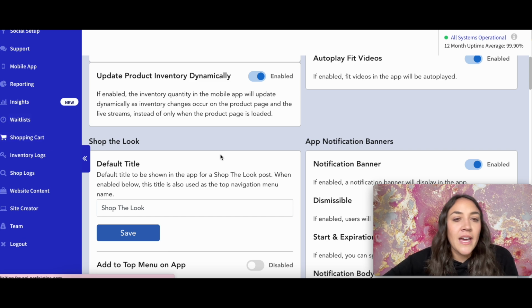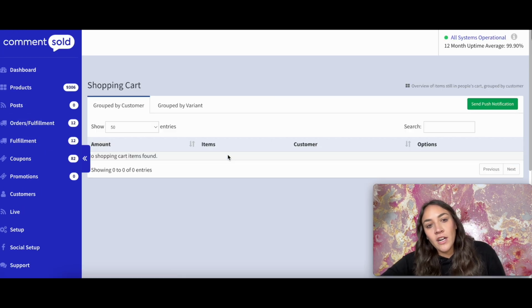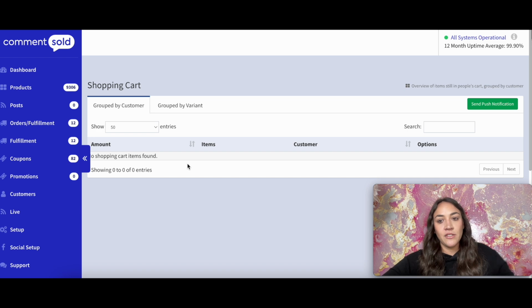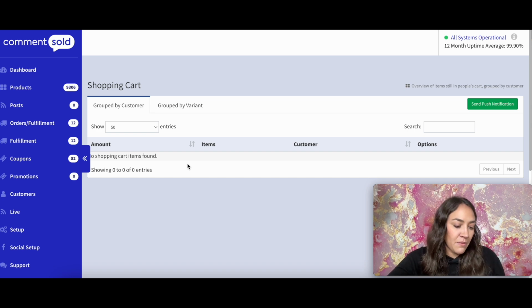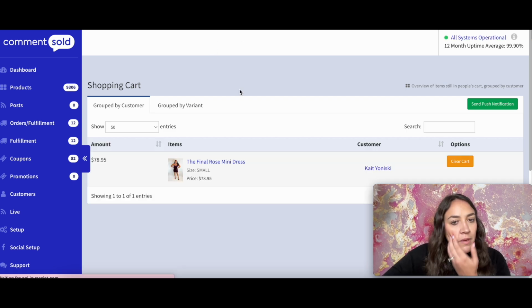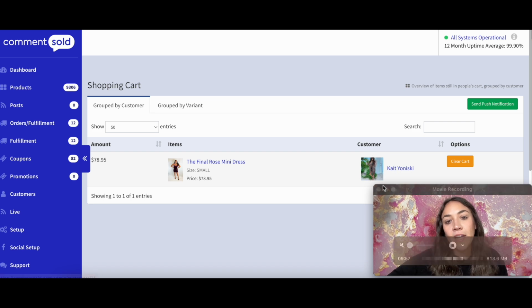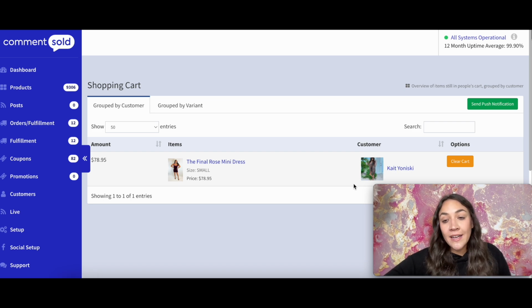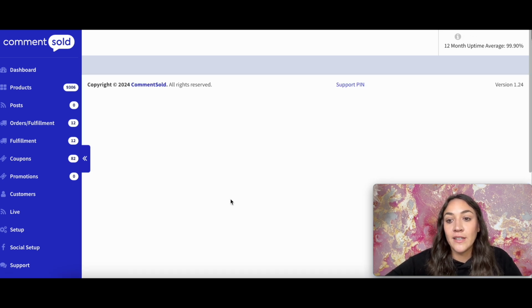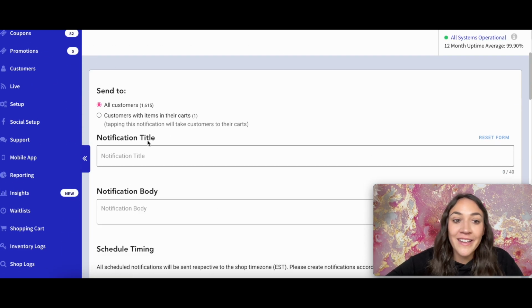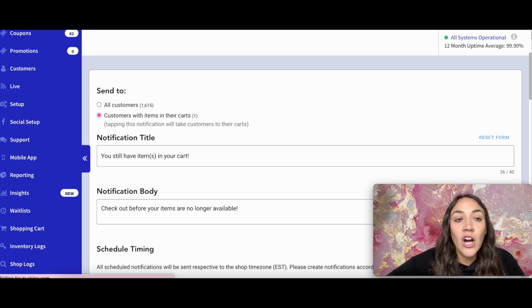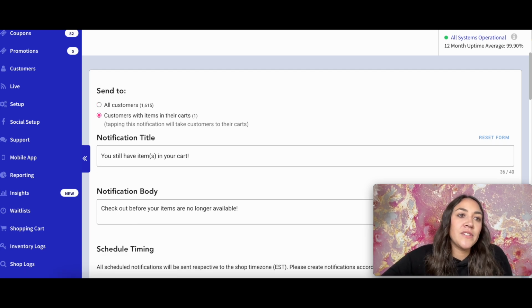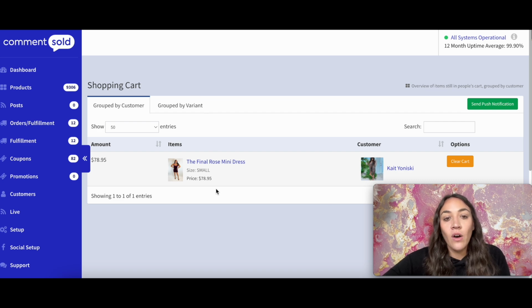I never really used it. Okay, and then here with a shopping cart, if someone adds something to their cart, I'll actually go on my app and add something to my cart so you can see. Okay, so if I refresh, I have this in my cart now. You can actually see who has what in their cart, and you can send them a notification, like if you want them to check out, like hey, you have items in your cart. That was really cool because it was like a nudge to get customers to check out.